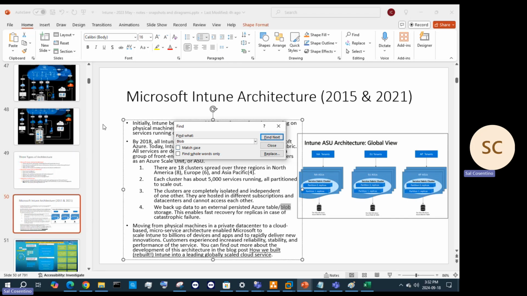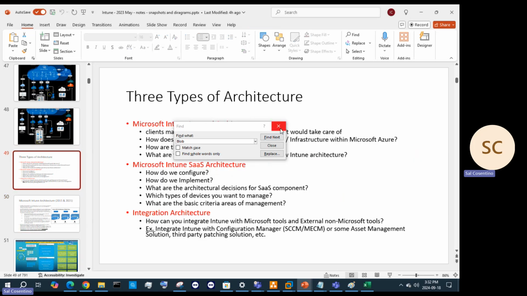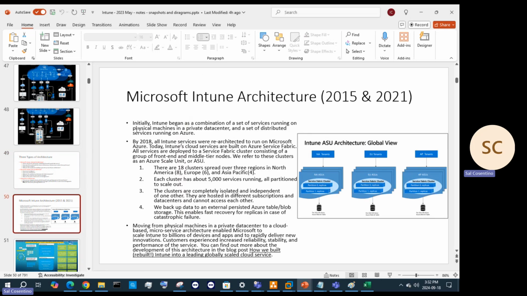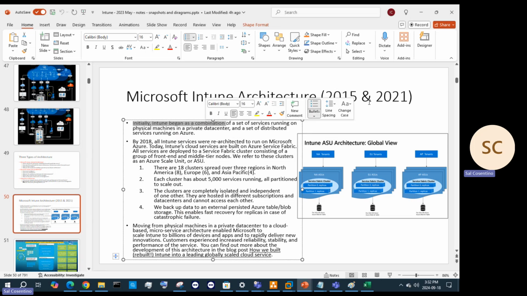Okay. So this is a little bit of the architecture on Intune. It initially began in 2015, and there's one also from 2021. They do change. I think by 2018, all the Intune services were re-architected. So it runs off an Azure Fabric cluster or blob storage, and that's where all the information is stored within Intune. Sorry, not Azure. Their blob storage is that Fabric cluster. They have all the information.